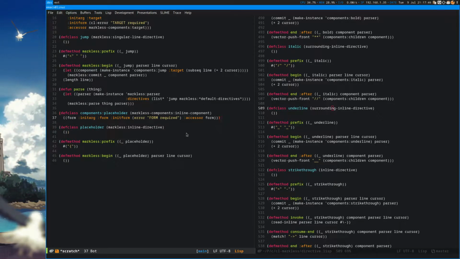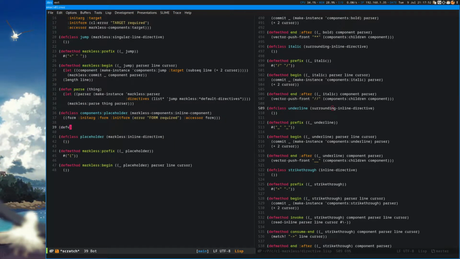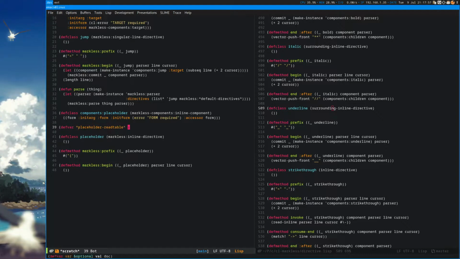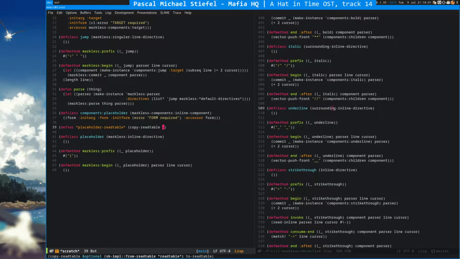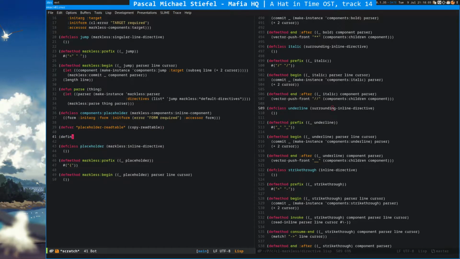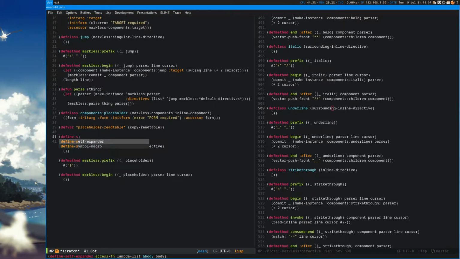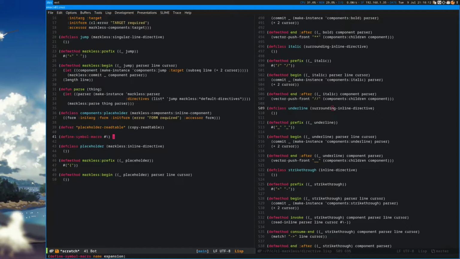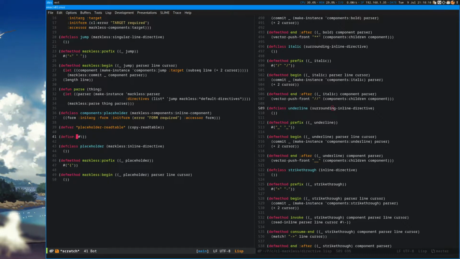Well... Named tables would be nice, but let's just make a standard thing. Therefore, placeholder retable, which is going to be copy retable. Define symbol macro. No, not symbol macro. Fine.